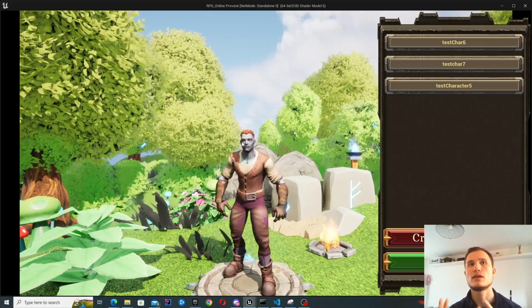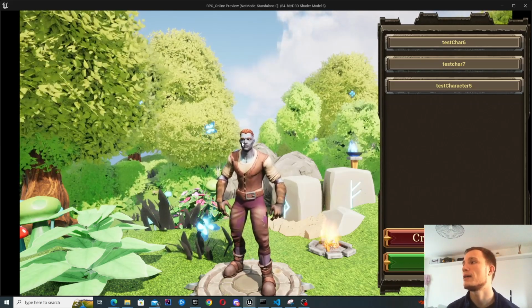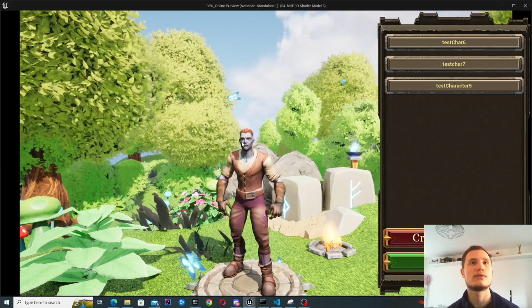So you can see us now integrating with PlayFab, and soon we'll be able to log in and do some other cool stuff.